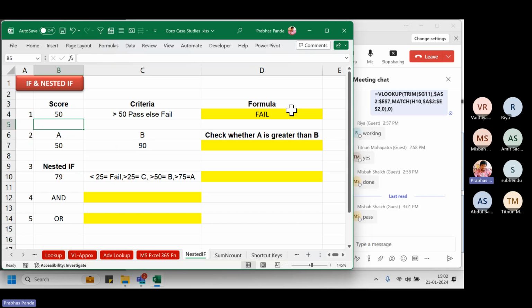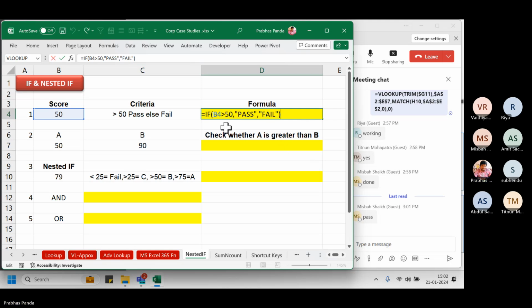You will be giving it. Somebody has taken this much effort and scored 50. Definitely, I should give him pass. I should award him pass. But what condition have we given? Only greater than. So if you want to make the condition more specific, 50 or greater than 50, then you should give the condition something like this.